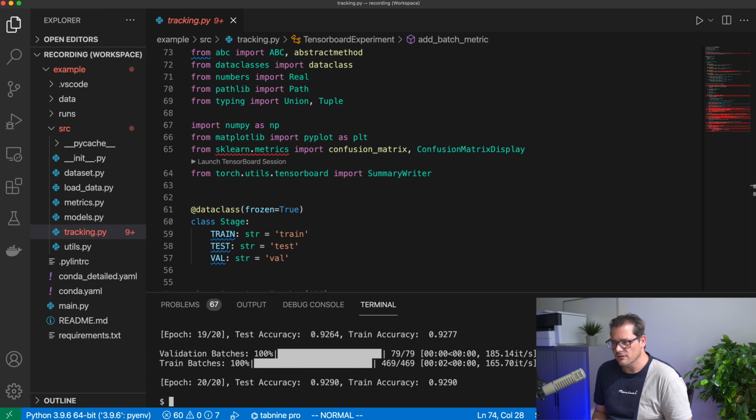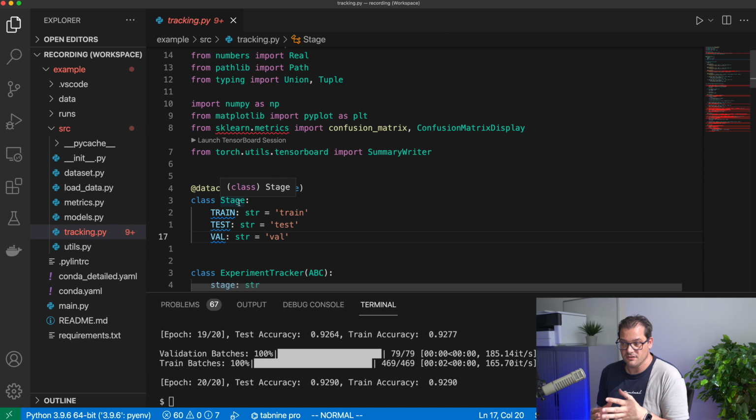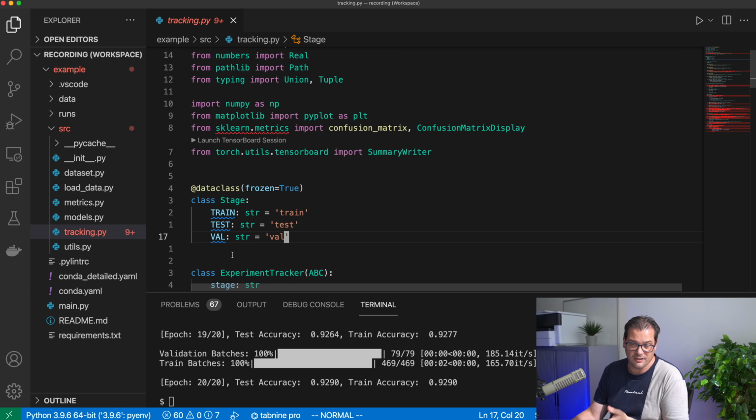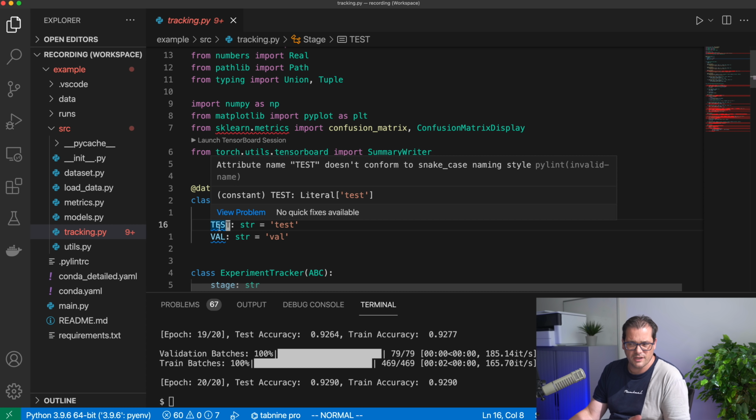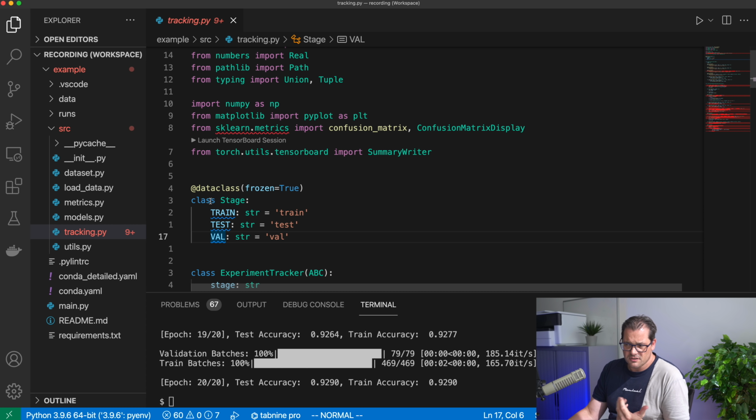I'm going to start by looking at the experiment tracking a little bit more closely. That's in the tracking.py file. I'll start right here with the class stage, which is used to represent various stages in the experiment. So we have training, testing, and validation. This uses a data class, which is frozen, so you can't change it, and it has these class variables. You also see that Pylint is complaining about this. What this class is trying to do is be an enum. So instead of making this a frozen data class that uses these non-standard values, we're just going to turn it into an enum.